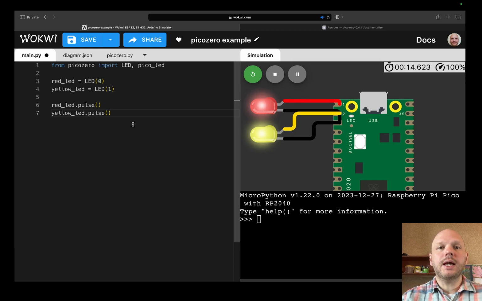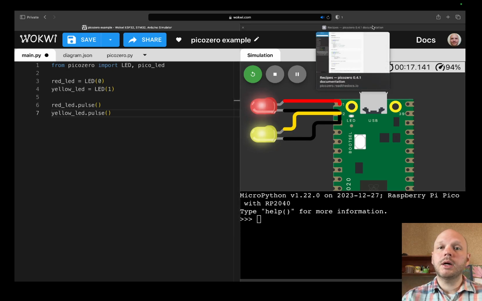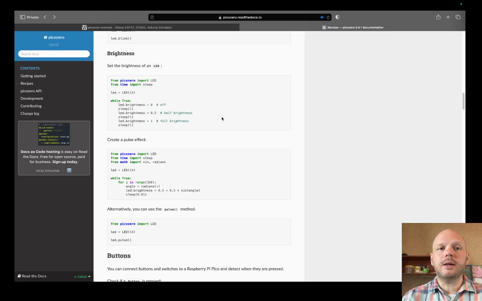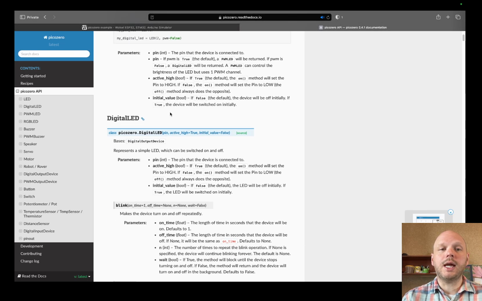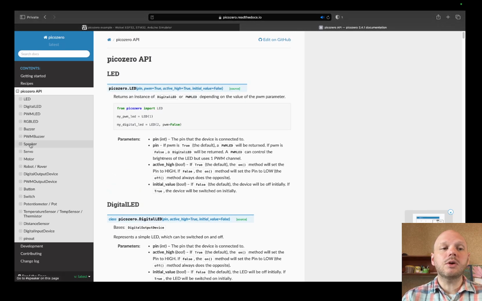All right, so that gives you an idea of some of the things you can do much more easily using this library. And it gave you the ability to see that you can come into this Picozero API and you can see all of the things that are in that code and how to use them. This is the documentation page that gives you all of the information on how you make everything work. From speakers to servo motors to regular motors. They even have a robot rover library class that makes it easy to build a little rover and have it drive around. So again, this is a great library to use. It makes your life easier, and that's a good thing.